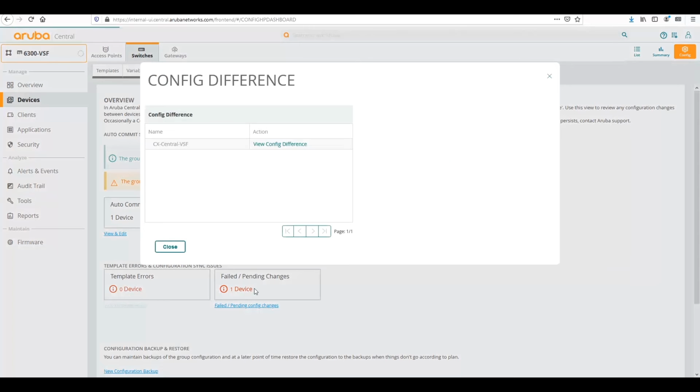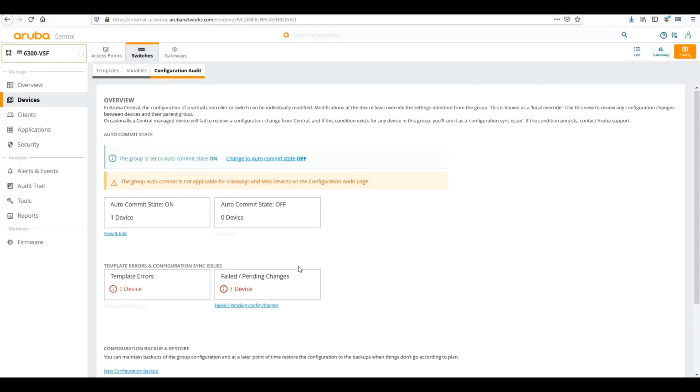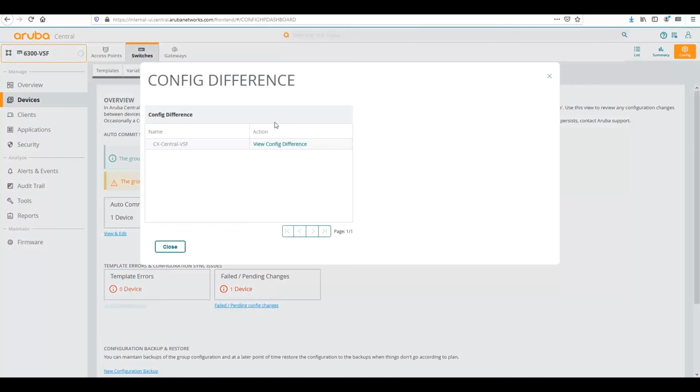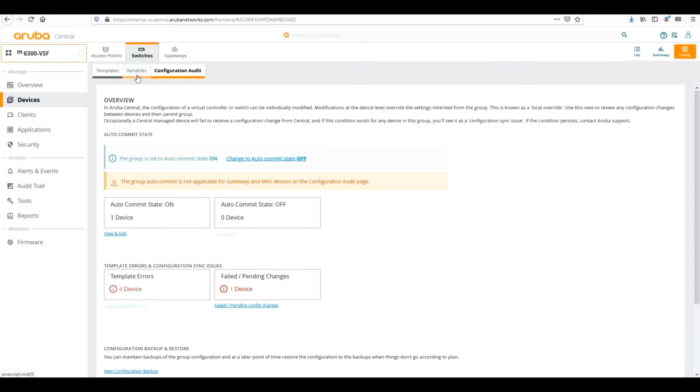And we can see there's a pending change, so view the difference. Now we see there's no more error messages. Right now it's pending, so it's being pushed via the API to the switch. So I can close it, and after a while, we can check it again. After a while, this will be 0.